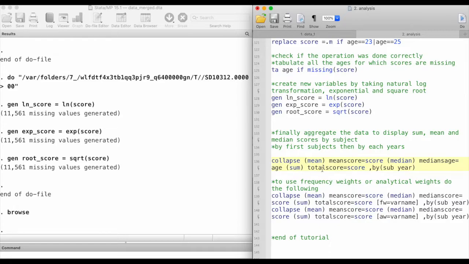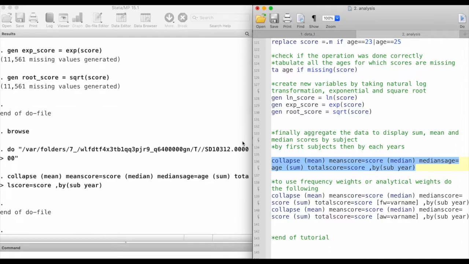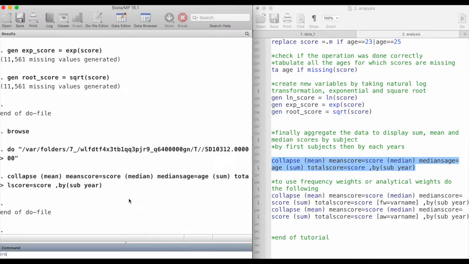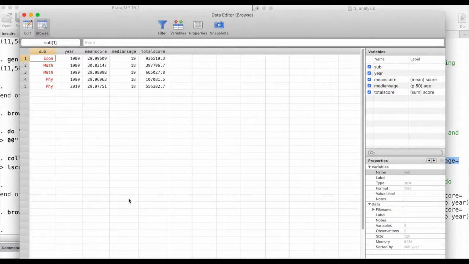And let's get the sum of total score. The name of the variable is going to be total score. It's going to be a sum, and it's going to be based on score. And I want to do this aggregation by subject and year. Let's run this command. Done. Let's browse. And we can see it has aggregated by subject and year. The mean score, the median age, and total score are all here.